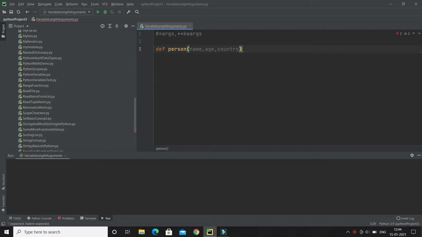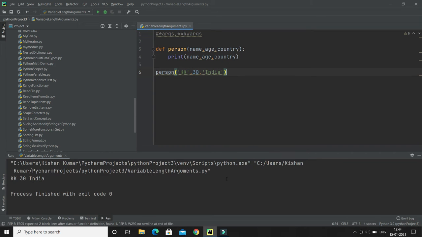So I have to pass three parameters, right? And simply I'm going to print name, age and country, right? So now I'm going to call this method. To call this method, you have to pass these three parameters, mandatory. Let's say name, I'm going to pass KK, age, let's say 30, and country I'm going to pass, let's say, India. And if I run, then this should run perfectly fine.